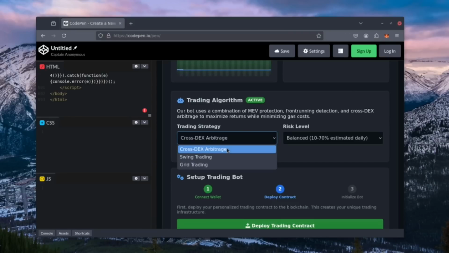This allows you to buy tokens from one decentralized exchange and then sell them on another decentralized exchange, instantly profiting the difference. Swing trading involves identifying optimal opportunities for longer-term token purchases, allowing you to sell those tokens at a higher price later on. Grid trading is a strategy that involves placing buy and sell orders at regular intervals around a set price level to profit from market fluctuations.